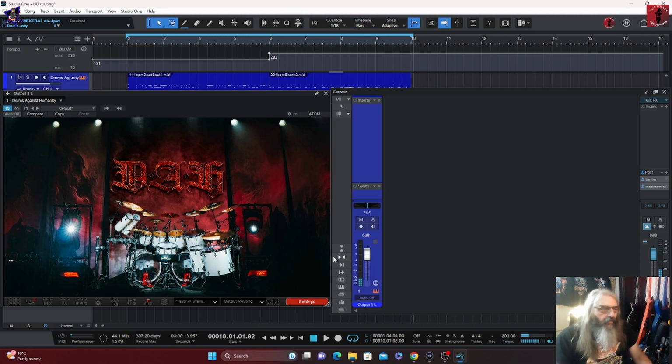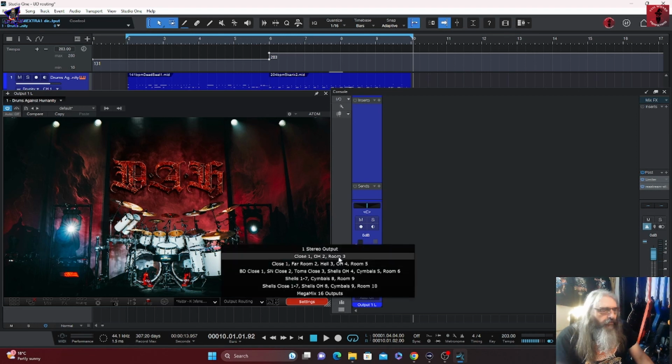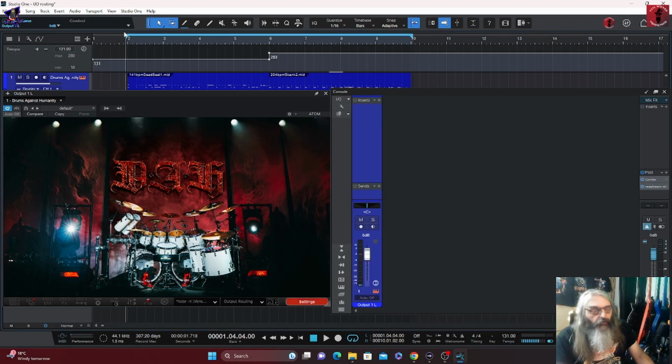So, yeah, that's pretty much standard. Everything going through one stereo output. To me, that's where you'd want to be when you're writing a track and perhaps recording the demo for it. So, next, we're going to need three channels. We've got one for the close mics, one for the overheads, and one for the rooms, without any of the other channels on.